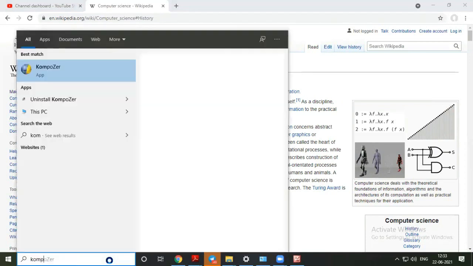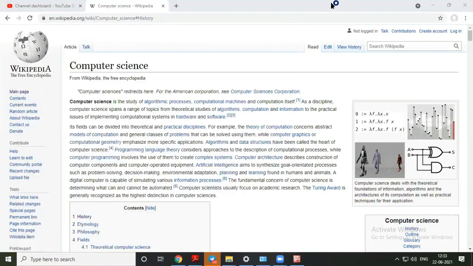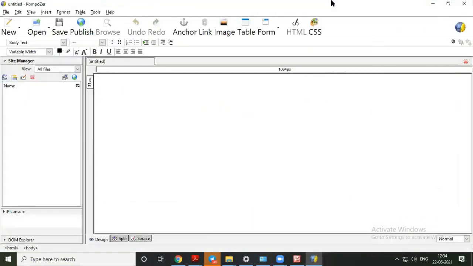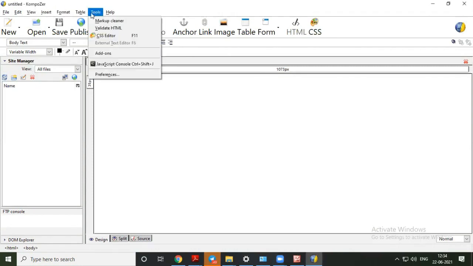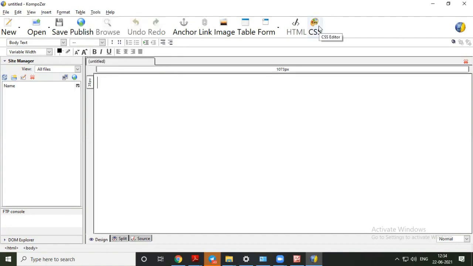So again we are going to KompoZer. Now this is the KompoZer screen. You can see this CSS editor button is here. In the same way, from here also, in the tools menu, CSS editor is there. So you can use either of these two options to start with CSS. Now I am using this CSS button.